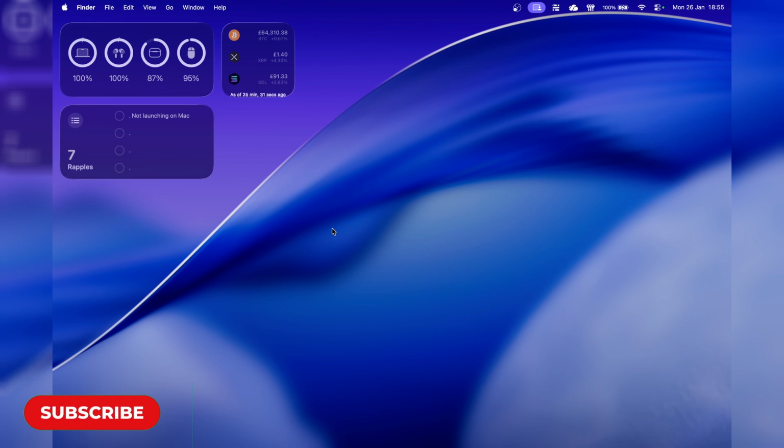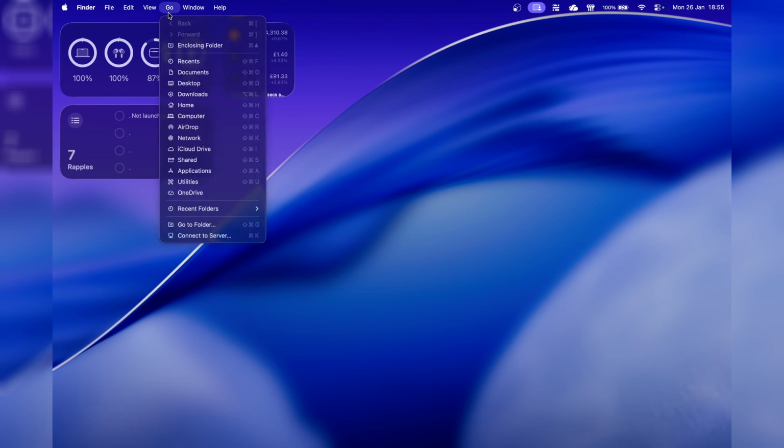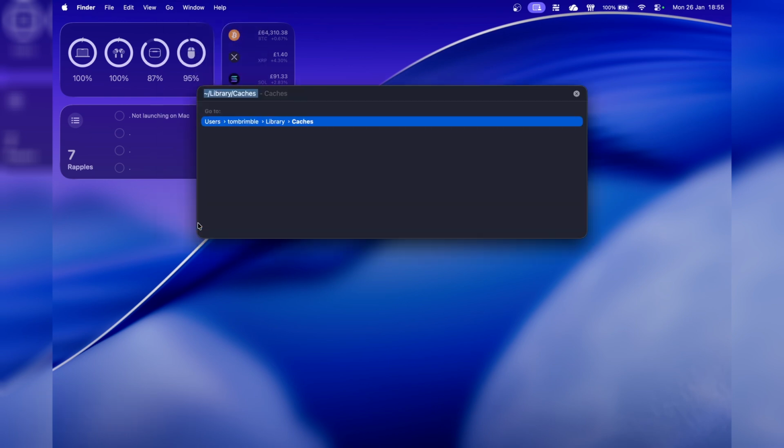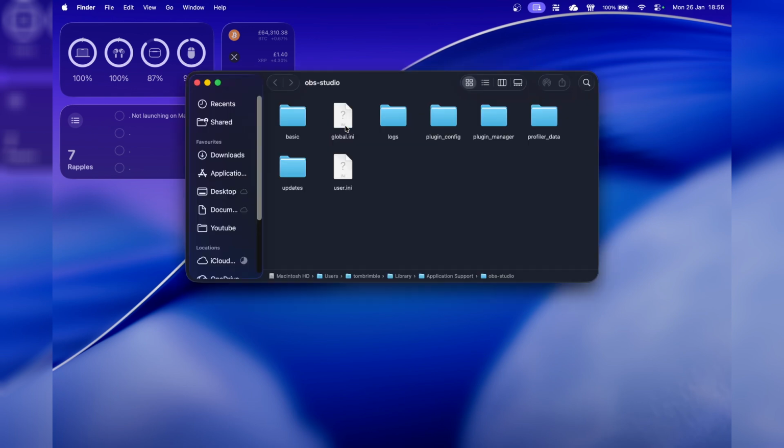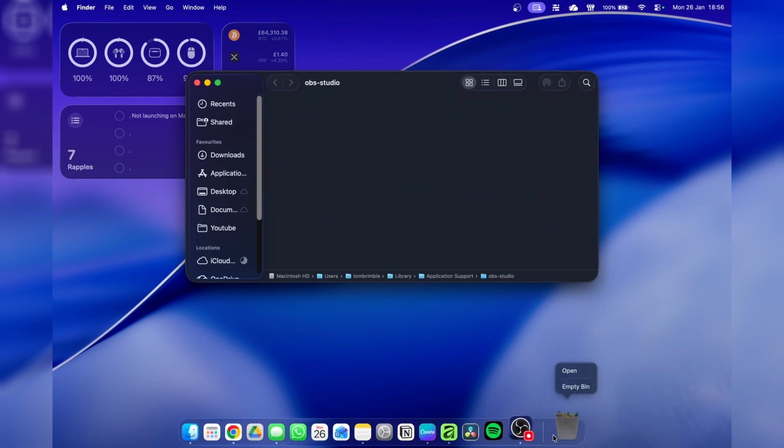If it's still not working, what you'll need to do is go to Folder. So now you'll need to type in this. Once you've typed it in, you can double tap. So now you want to select all and drag into your bin. Once it's in your bin, you can right click and then just press empty bin.